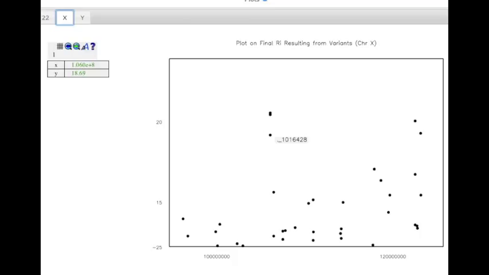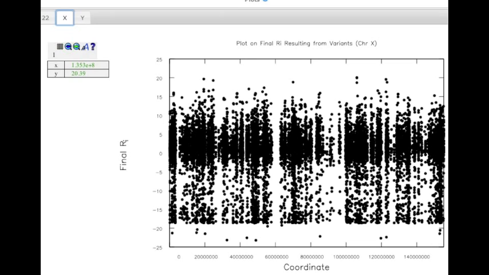To zoom out, we'll make use of the box located to the left of the plot itself. Clicking on the magnifying glass with the arrow pointed to the left will zoom out to the previous level of zoom.